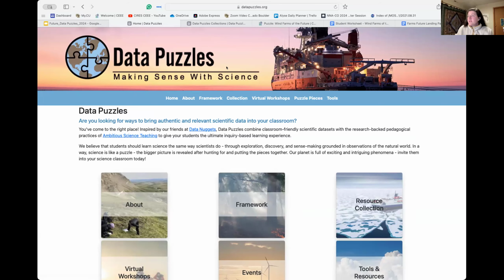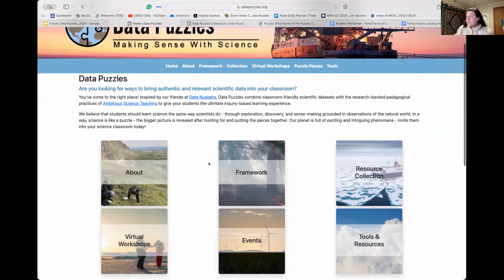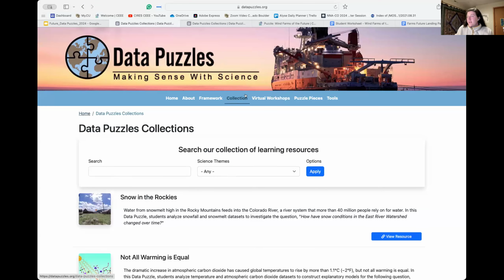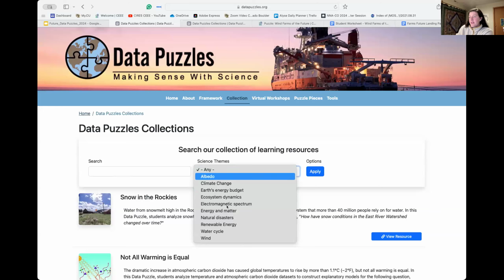So this is the data puzzles website landing page, and all the collection of data puzzles, and there's about 15 in this resource collection. You could also access it through this collection tab up here. And here you can search, or you can filter by theme.